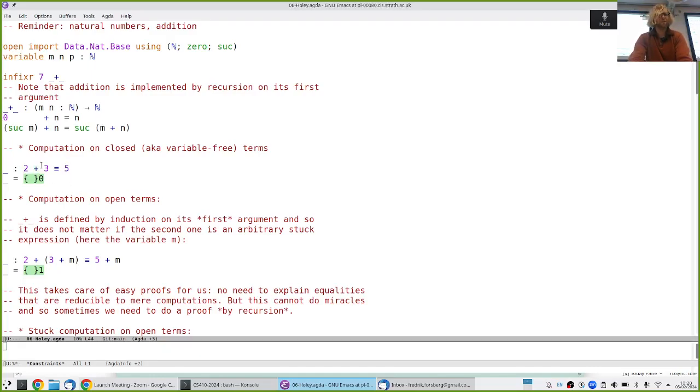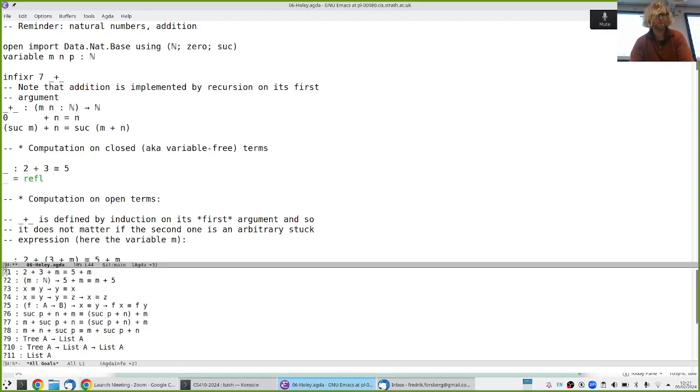So 2 plus 3, if I plug that into this definition, well, then 2 is suc of 1. So this is going to be suc of 1 plus 3. And 1 is suc of 0. So that's going to be suc of 0 plus 3. And 0 plus 3 is 3, right? So that's suc of 3, which is 5. So if we look at what the goal actually is here, we see that it just computes down to 5 equals 5. Right? So REFL is a perfectly good proof of that.